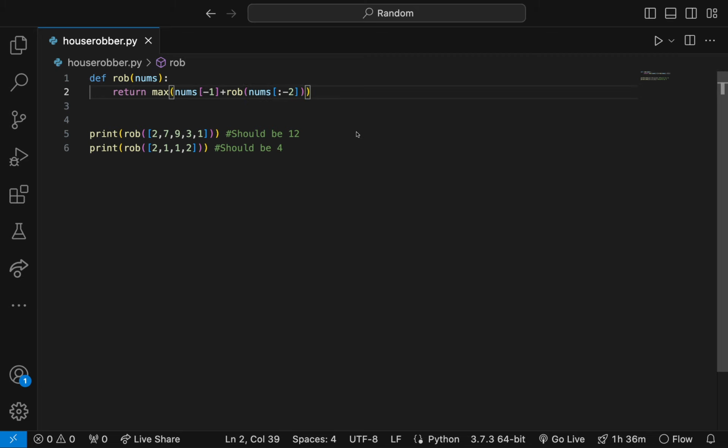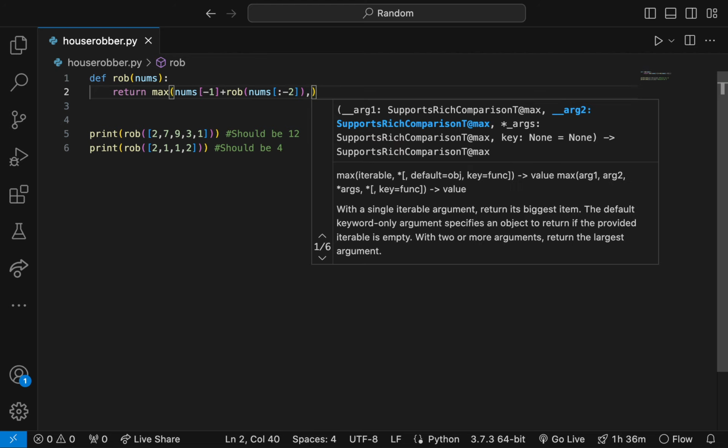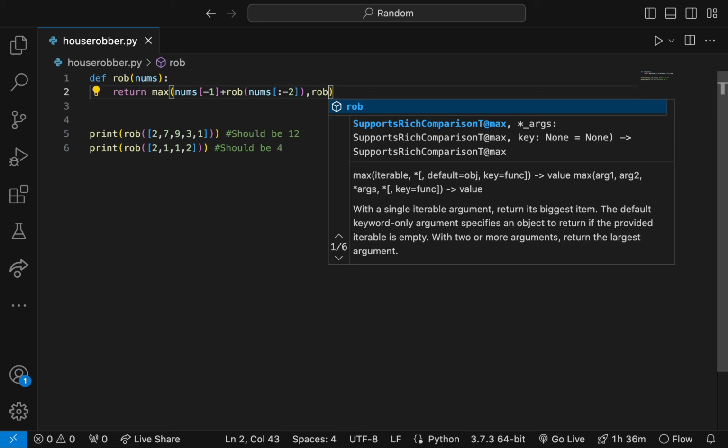And then this is going to be the first option, and then option B, so I'll put a comma there. Option B for us is going to be what we can rob from all the previous houses, including when we don't include the house we are on.